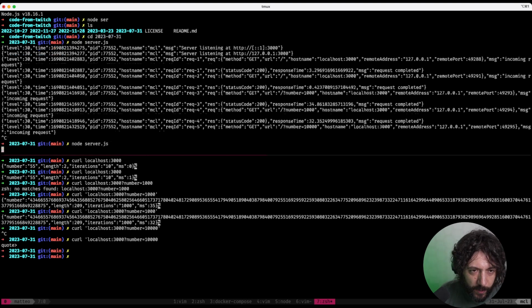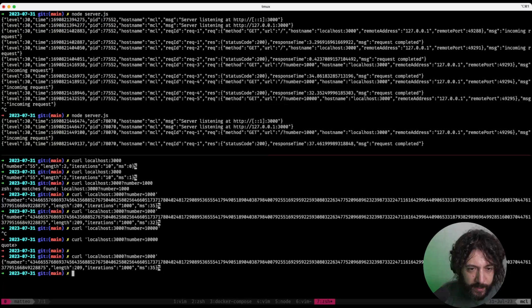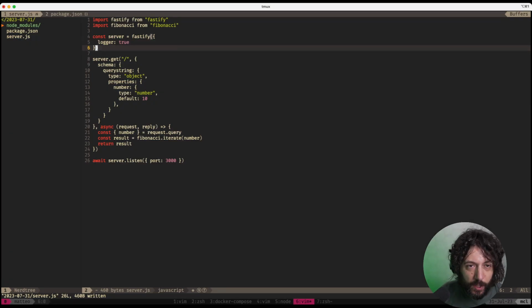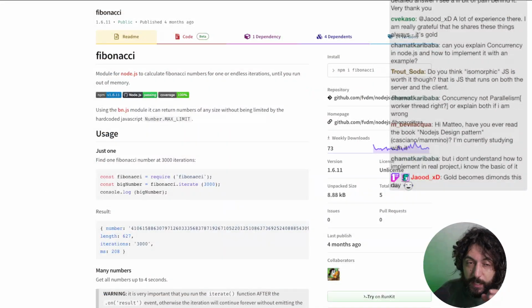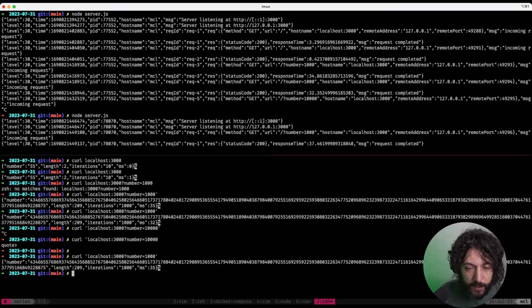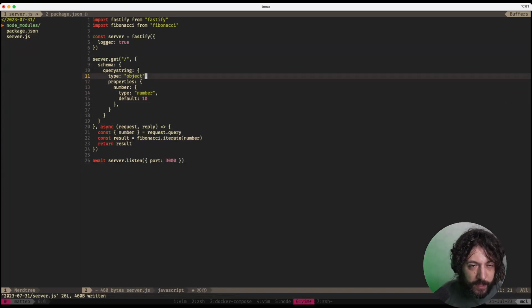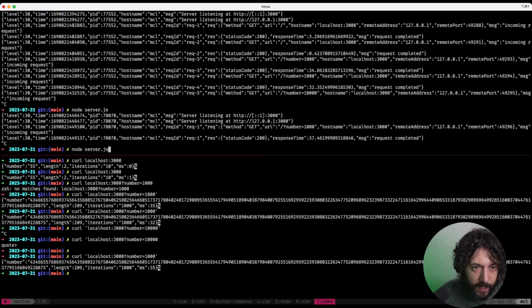Okay, so here we go. We have this one at 1,000, and it takes 35 milliseconds to get the data. So this seems a good server. And now we want to benchmark this. Before we benchmark it, I just disable the logger, otherwise things will get very awkward. Then I do node server.